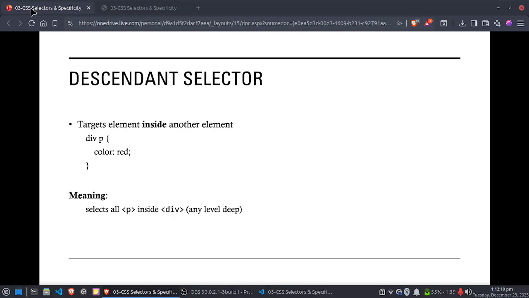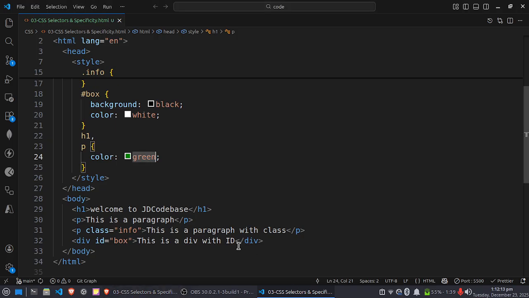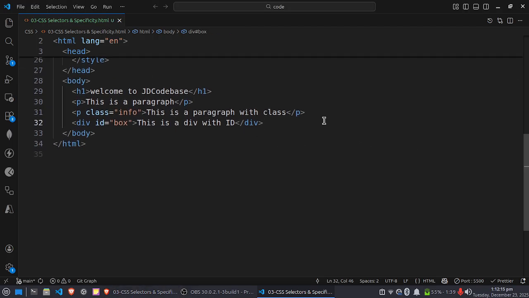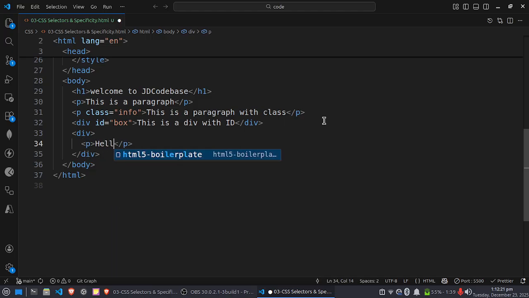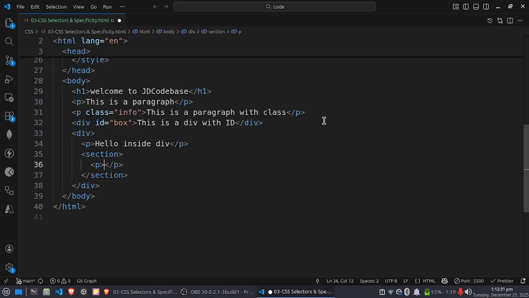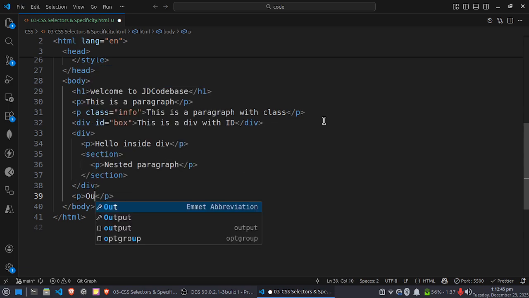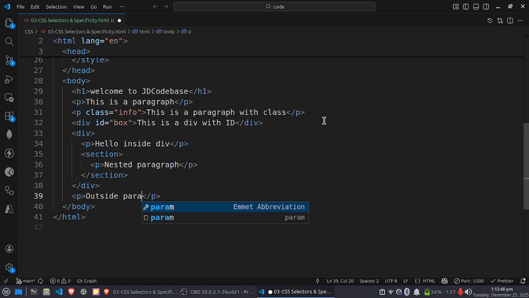Next is the descendant selector. This means one element inside another at any level. Like I have a div, inside that I write a paragraph tag, hello inside div, then a section, and inside the section add again a paragraph, nested paragraph, and after that div just write a paragraph, outside paragraph.